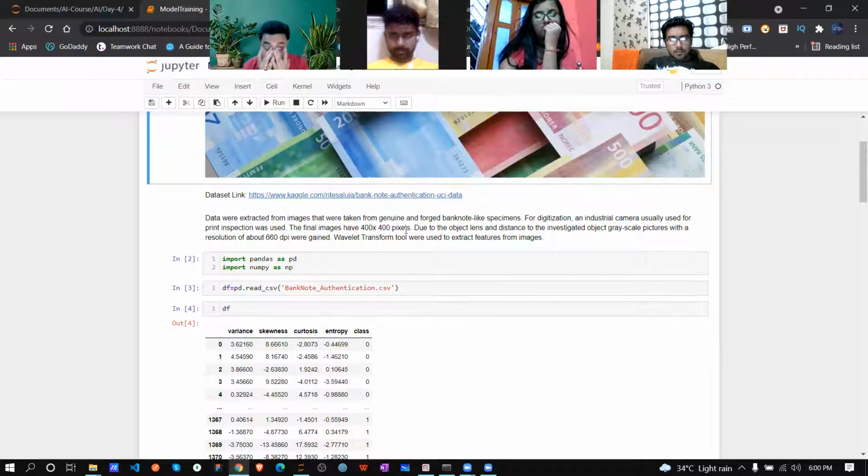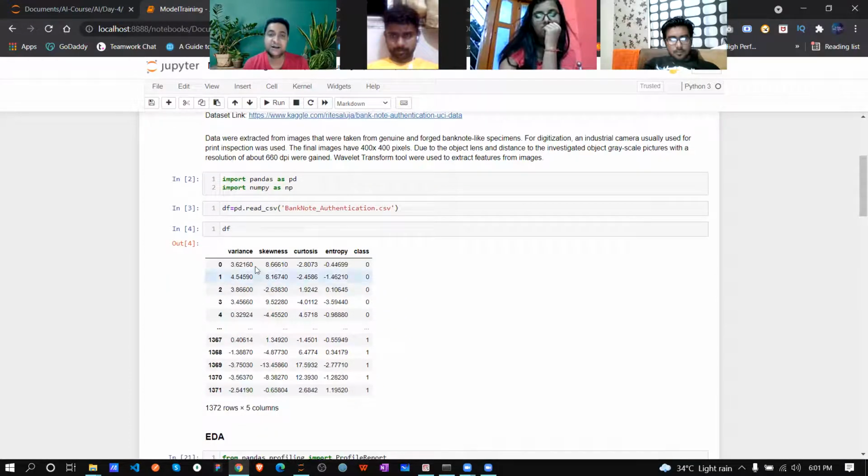Now obviously data is collected, but for machine learning you need to convert that data into digits. We are using this dataset because they already converted it into variance, skewness, kurtosis, and entropy. They already segregated it this way. Class 0 means a forged banknote, and 1 means a genuine banknote. And suppose this is how your dataset looks.